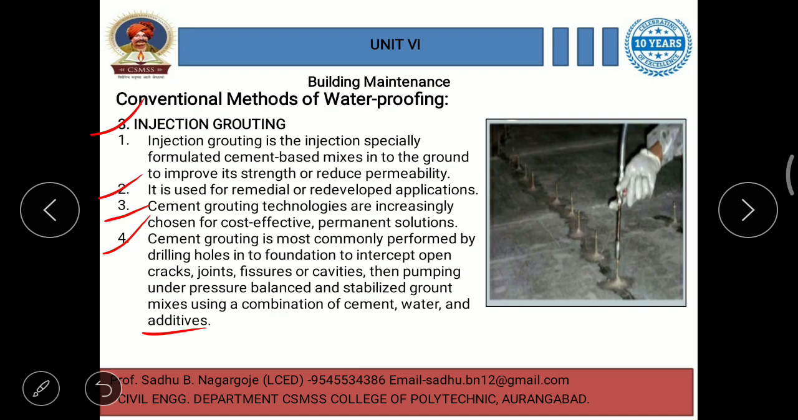So this is all about waterproofing and its methods. Okay, so this is all for this lecture.